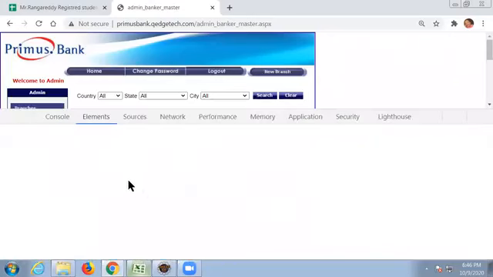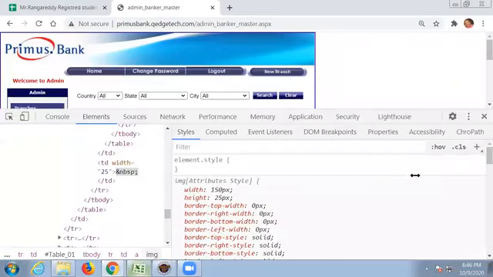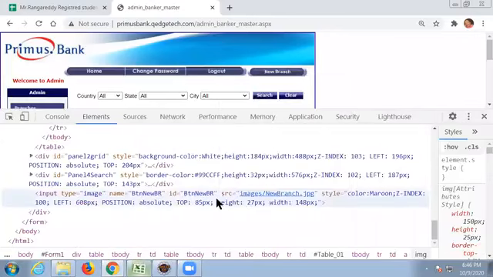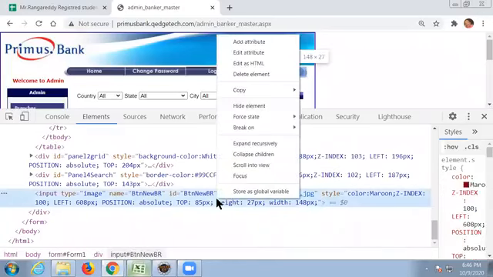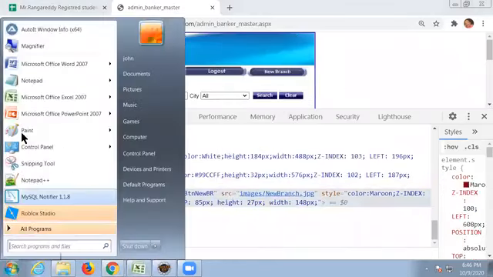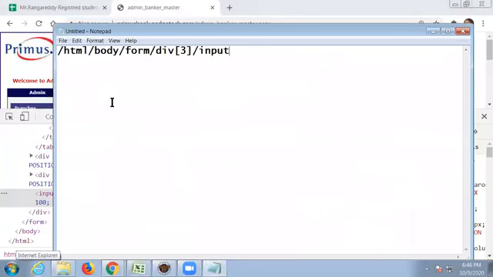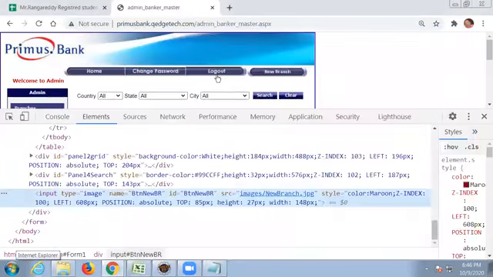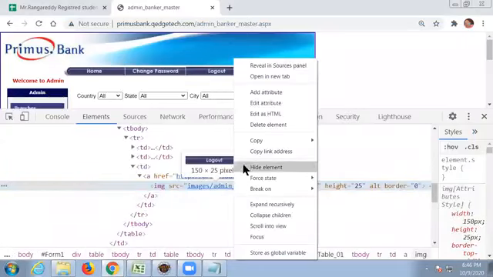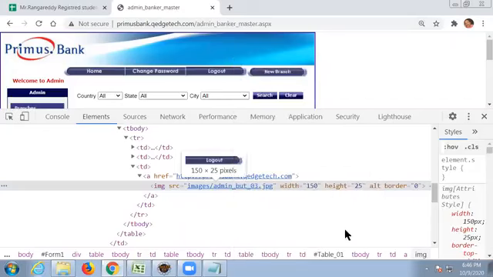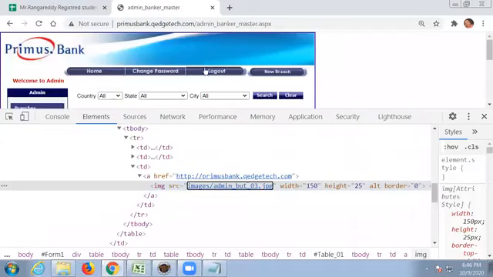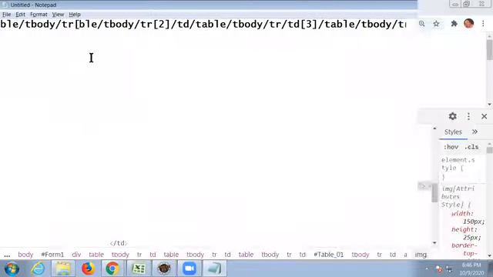When I try to inspect direct XPath for that logout, how to inspect direct XPath? Right click mouse, inspect element. How to get direct XPath? Right click the mouse, copy full XPath. Look at that. When you log out from this page, correctly inspect it. Right click on it, copy full XPath. Okay. Look at here. This is what XPath it has taken.